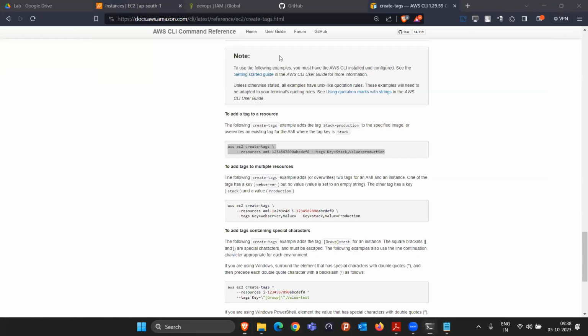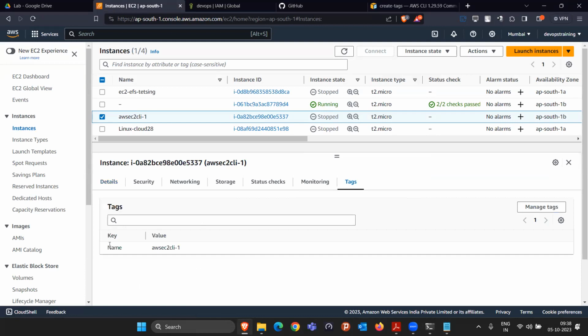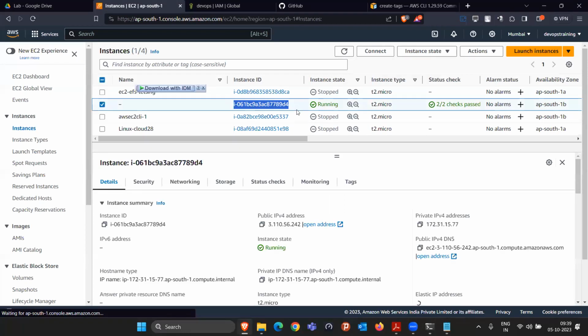Okay. Come here, check whether the name got added or not. See, the name got added. Why did the name get added? Because in the tag, we created a tag with the key called Name and this value. Make sense? Similarly, if I want to give a name to this one, I will just copy this instance ID.